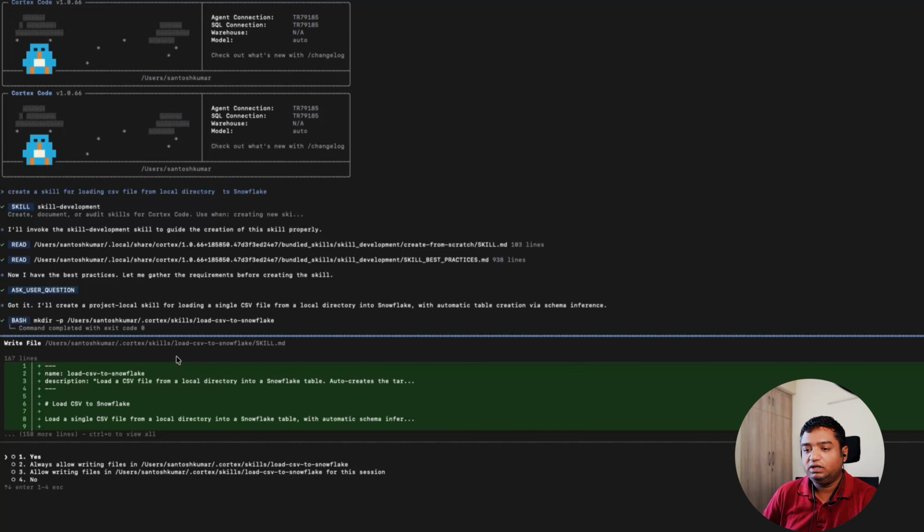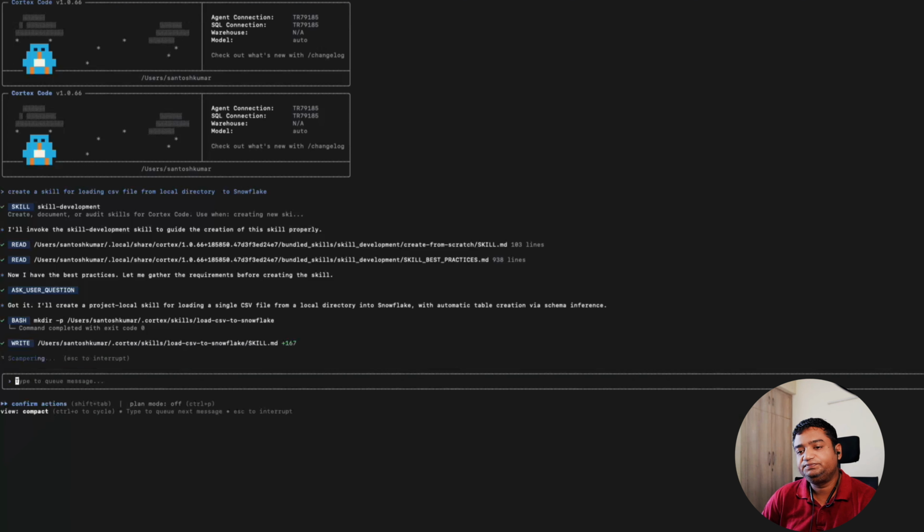Okay. So the skill name is load CSV to Snowflake. Description: load a CSV file from a local directory into Snowflake, auto create or something. Okay. So this skill is going to be created. And it's asking if it can write the file. I'll say yes. So now your skill is going to be created, and you can see the skill in the skill list also.